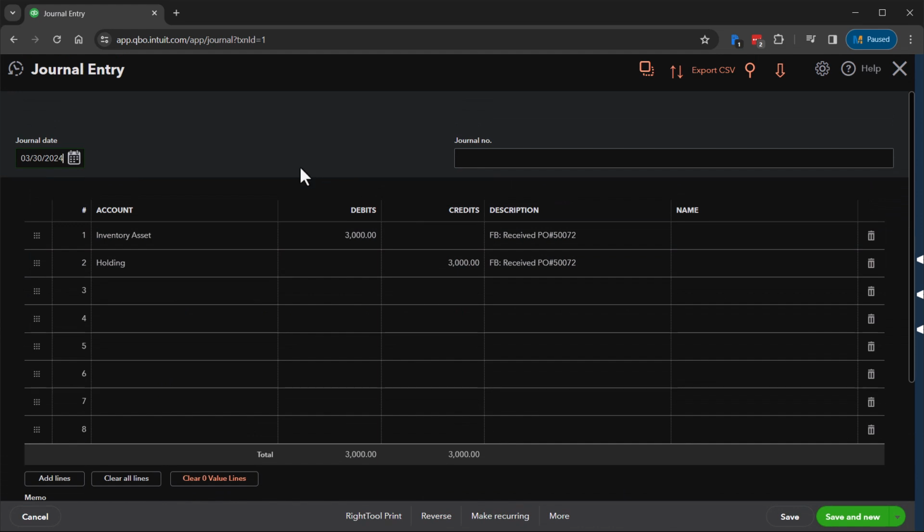And what is that journal entry affecting? It's affecting your inventory asset account. So on your balance sheet, your inventory value is getting debited, which means it's increasing. And then it's also doing a credit to your holding account. The holding account is a liability account. Another name for it would be goods received, not yet invoiced. So it represents a value that you're going to have to eventually pay, but you haven't gotten the invoice for it yet. So it's not an accounts payable yet.